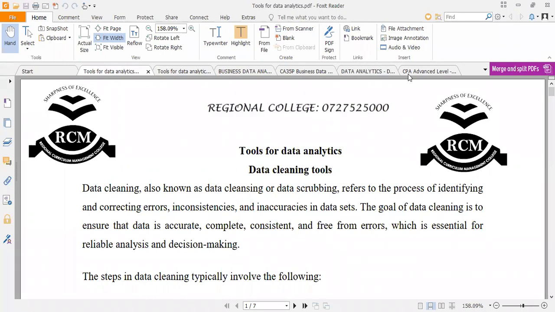So we'll start by looking at the data cleaning tools. You really know what data cleaning is, because for data cleaning, you are checking for the inconsistencies in the data, and then you are going to address such inconsistencies such as missing values, if they are duplicates. So that's what data cleaning entails.